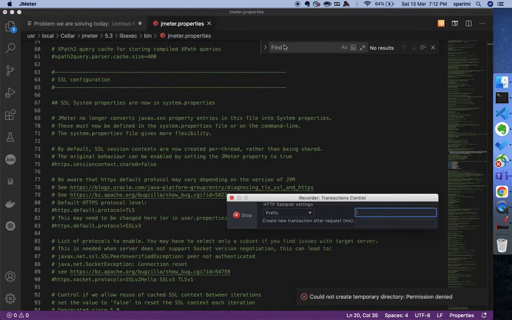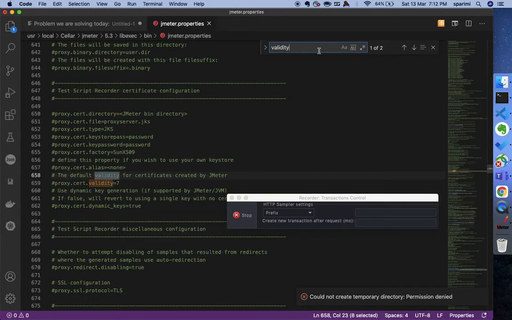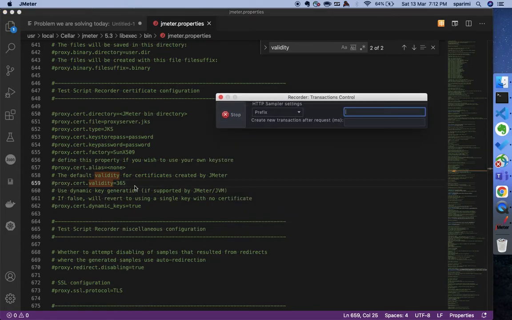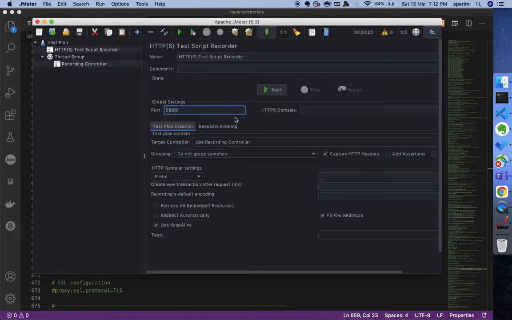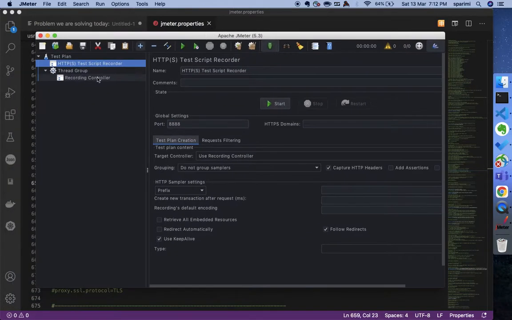I'm searching for validity. So now it highlights the default validity for certificates created by JMeter, that is proxy certificate, is 7 days, right? So now you can customize this to, let's say, 365 days, which means your certificate is valid for 365 days. That way you can avoid regenerating the certificate. I am resetting the value to 7 days back because I don't need it right now. So I'm just setting it back to the default value.